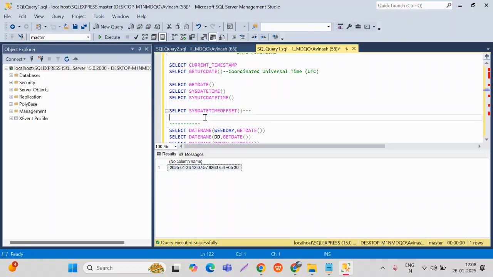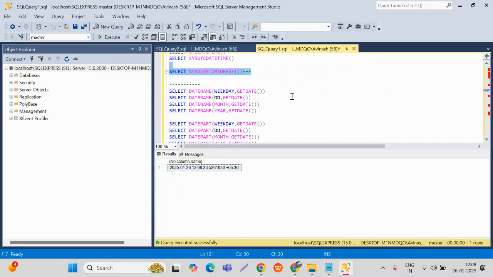So then there is a function called SYSDATETIMEOFFSET, which will help us get the time offset as well, which is the timestamp along with the plus 5:30 hours, which will be displayed separately. If it is a UTC time, that is universal time, then it will display it without the addition. But if it is not UTC, then it will display the date time and the plus 5:30 hours.